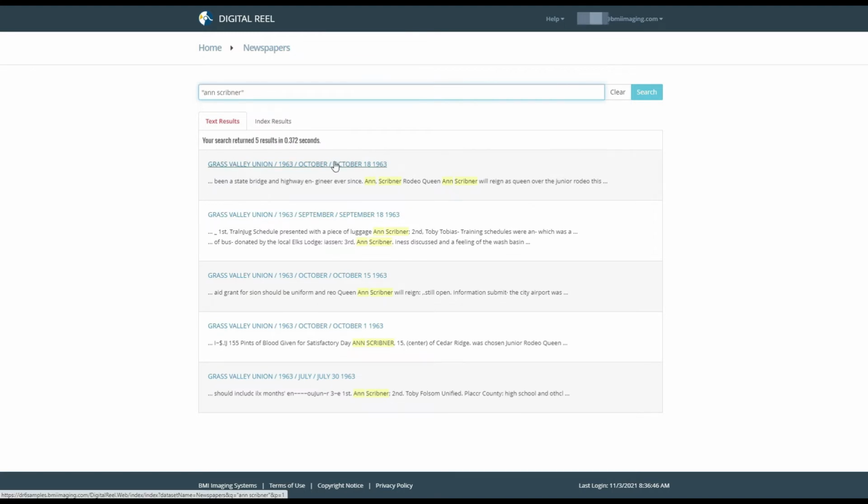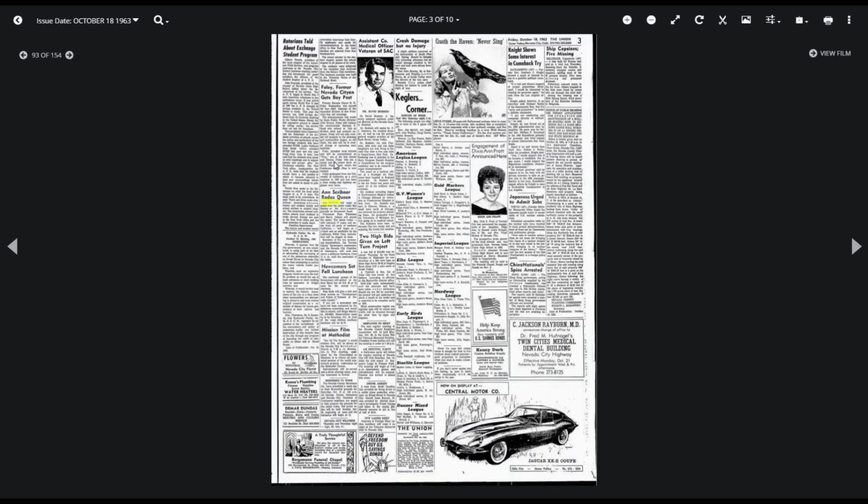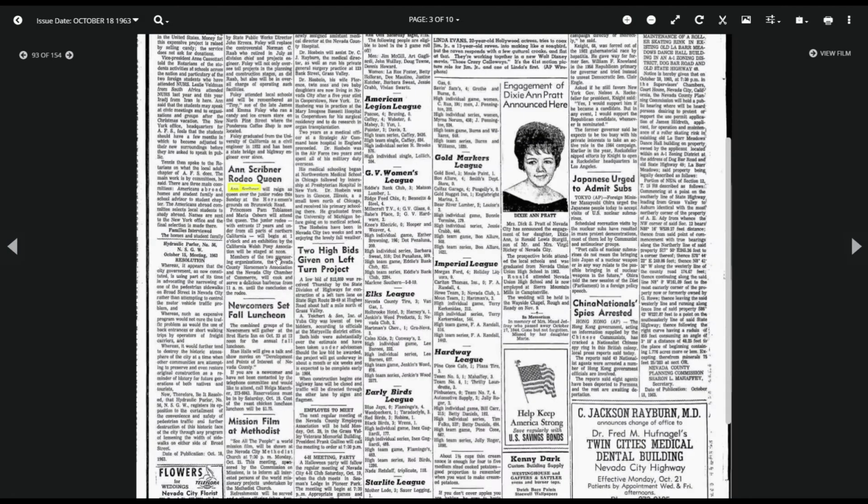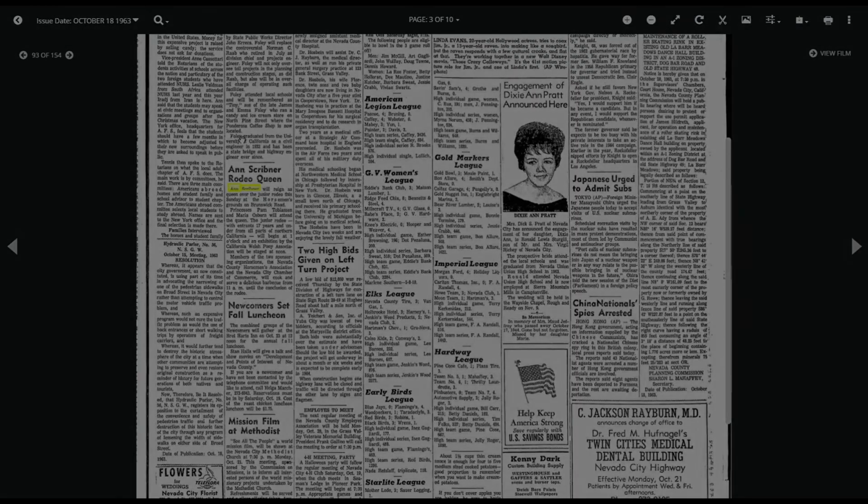Now I'm going to go here. You'll see that same page, all those references to ANN have been removed, and the search result I get here is Ann Scribner together. You'll notice that this one did not pop up like it did before. That's because there's some variation on the actual newspaper, the image, that causes the OCR text search engine to not recognize this as Ann Scribner. That is something you should be aware of.